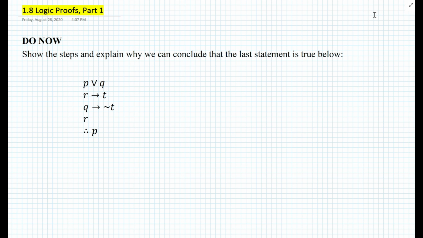In today's logic lesson, we will be learning about logic proofs. So for the do now, it says, show the steps and explain why we can conclude that the last statement below is true. As you can see here, we have statements such as P or Q, if R then T, if Q then not T, R, therefore P is true.